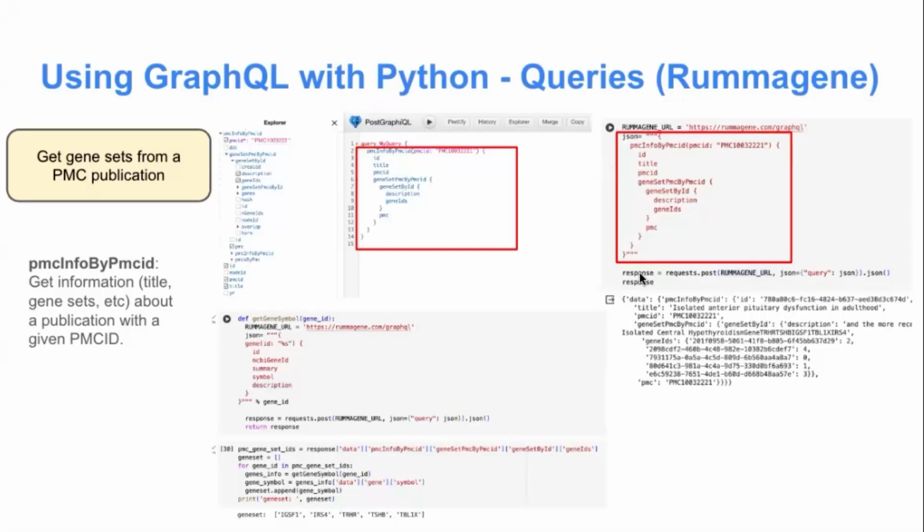This is the JSON string that you would then use to make a post request to the Roma-Gene URL. But in this JSON parameter, when you're sending the post request, you would essentially be making a dictionary, mapping the key query to this JSON string that contains the query that you copied from the Roma-Gene post graph IQL IDE.